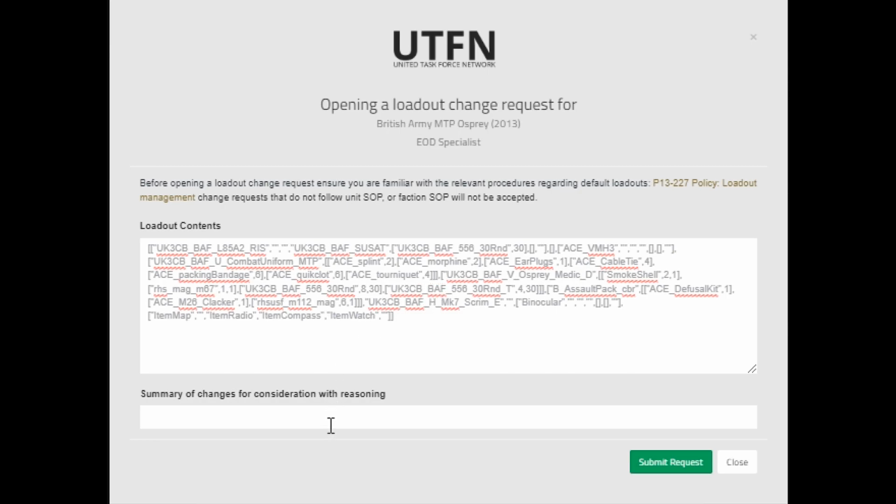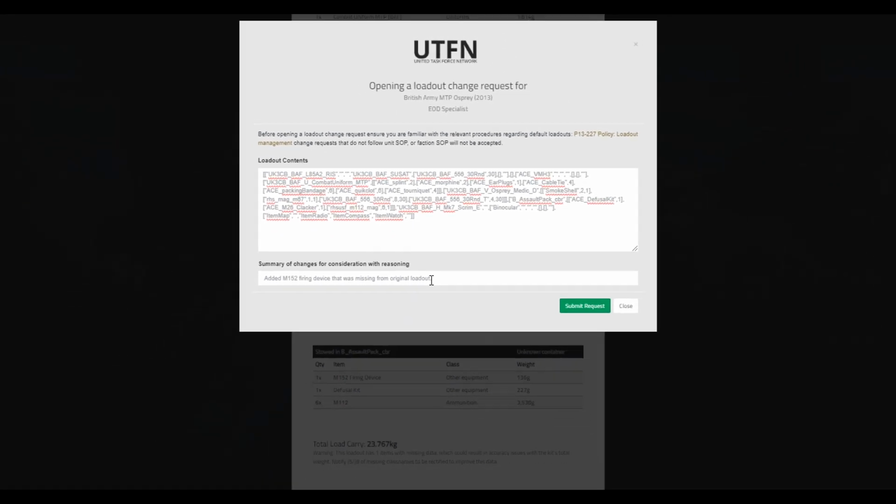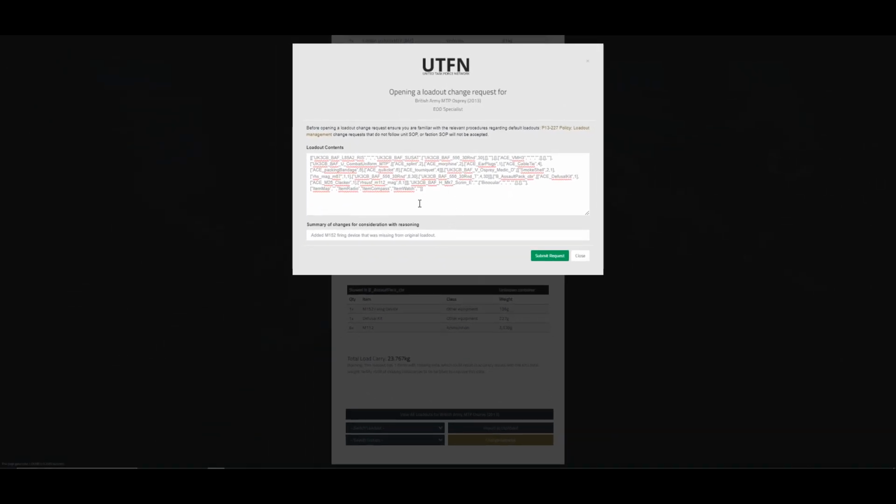The next important part is you'll want to enter a summary of what you changed. So for this, I would say added, I can't remember what the firing device name was, but let's say it was M152 or whatever it was, firing device that was missing from original loadout, like that. So now that's ready to go. That's all you've done. You've only added the firing device and imported it.